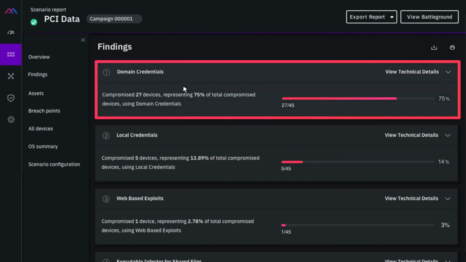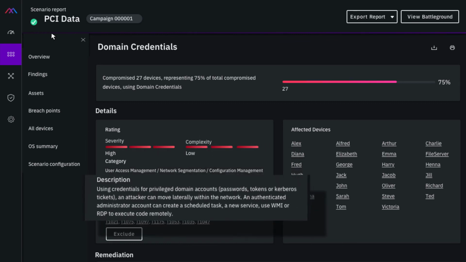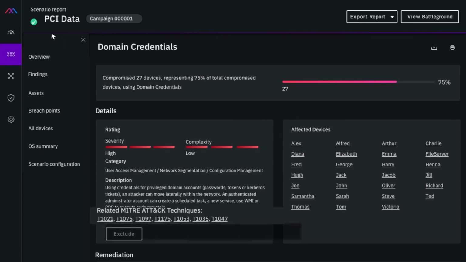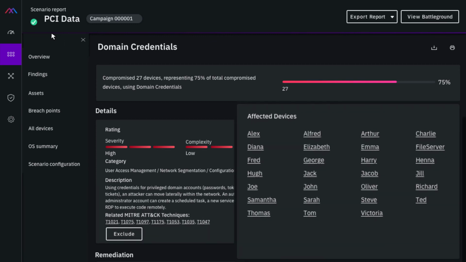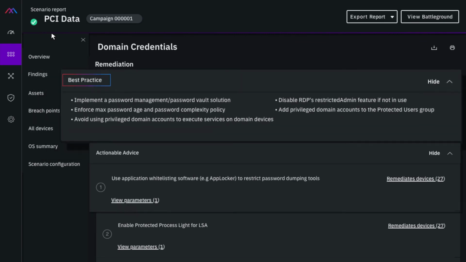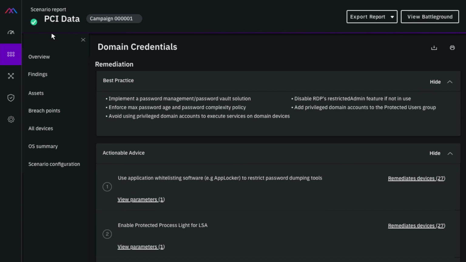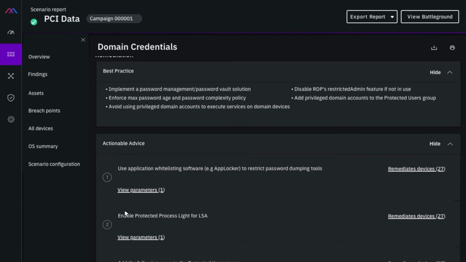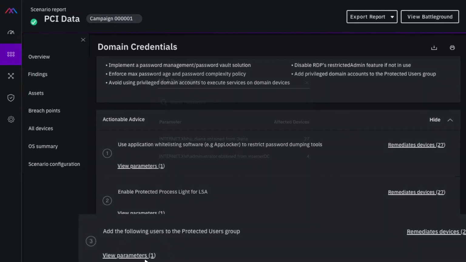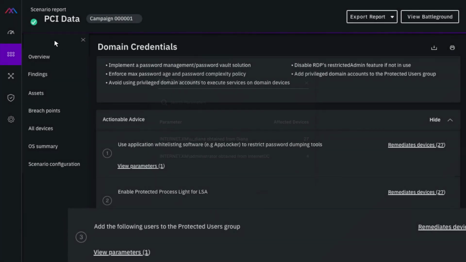Clicking on a finding will reveal details, including the severity and complexity rating of the attack, a short description of the issue, MITRE attack techniques, affected computers, and tailored remediation options, including general best practices and actionable advice. Most of these issues can be fixed easily and are a result of poor IT hygiene. For example, this issue can be mitigated by moving the following users to the protected users group.